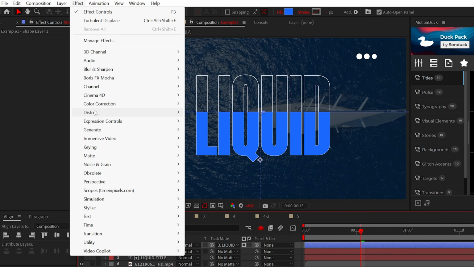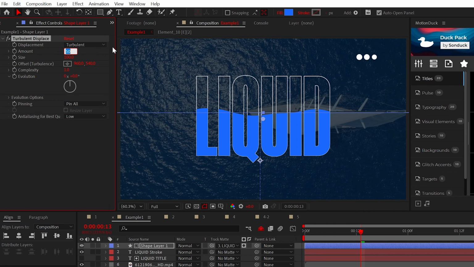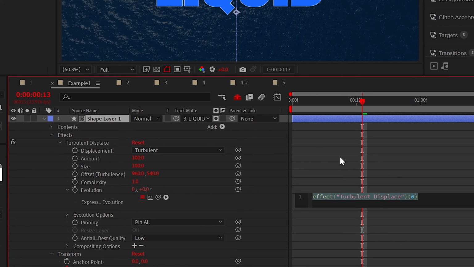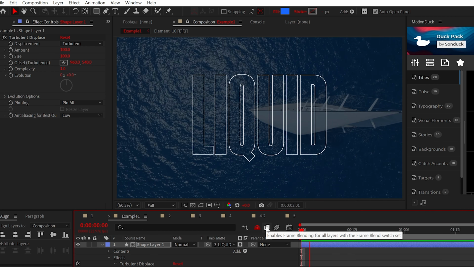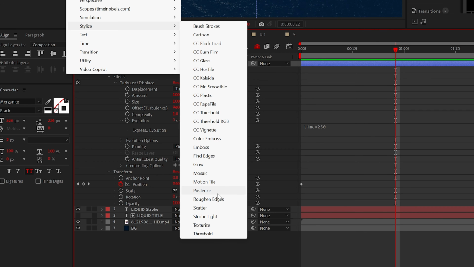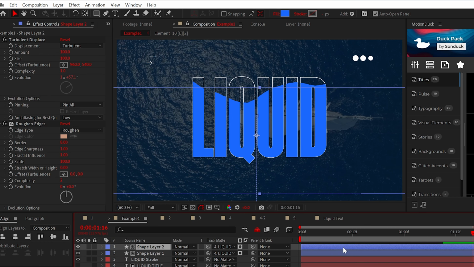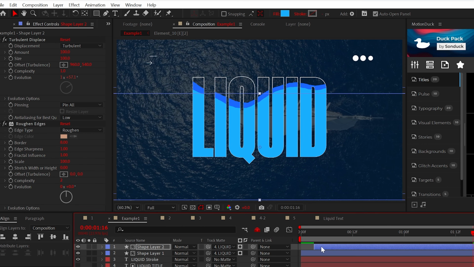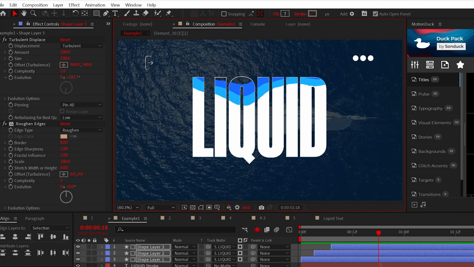From here, we can then quickly apply the turbulent displace effect from distort, and easily you can just increase the amount to 100 and alt-click the stopwatch for evolution, enter time *250 or any value, and this will give you a liquid feel to your graphic. And if you like, you can also apply the roughen edges effect, which will add some subtle ripples to your shape. Now that everything is set up, you may duplicate the shape several times, offset the layers in time, and then change their colors to create this multicolor animation.